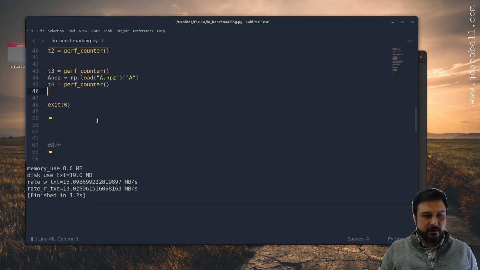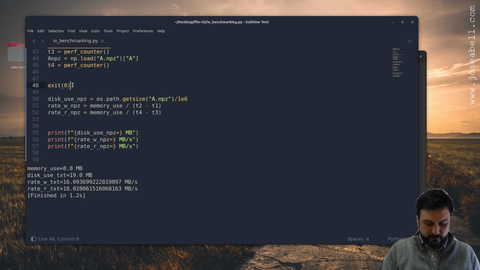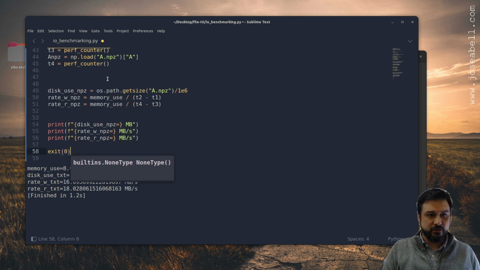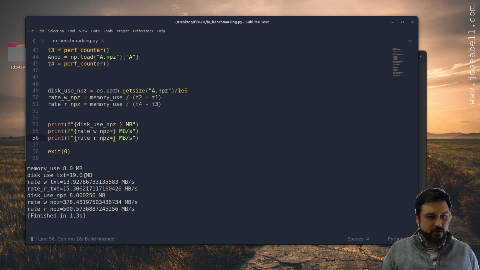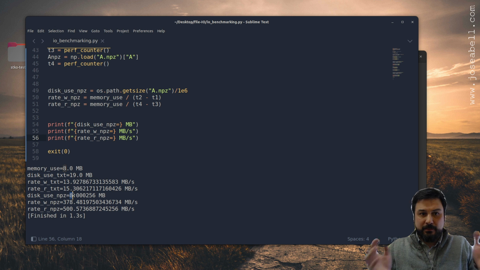So you can see if I now ask for the disk use for this file, let's bring it down. Now I'm using getSize to get the size of this npz file and also recording the rates. Let's take a look at what happens now. So I get much faster, much higher rates. 364 megabytes per second for write and 500 megabytes per second for read. And I get a file size on disk, which is a bit higher than the 8 megabytes stored in memory. And the reason for that is, as I told you, the NPZ data format actually stores metadata: the size of the matrix and the data type, among other things. I don't know what else, but it might be a few other things in there.